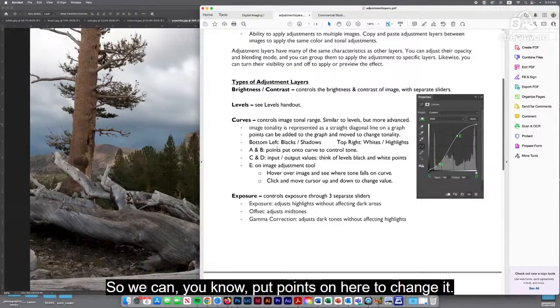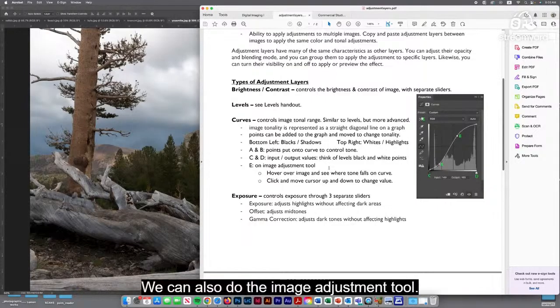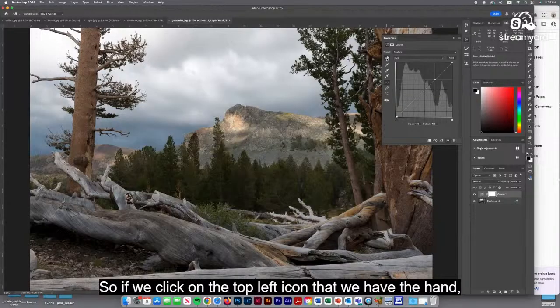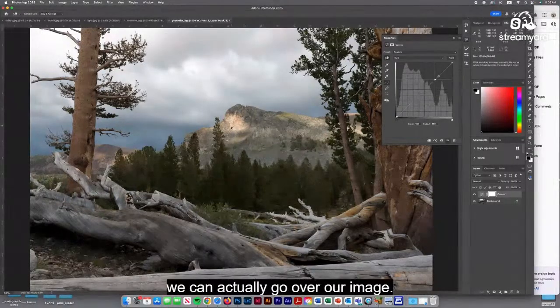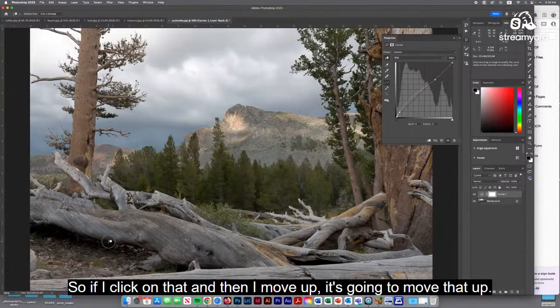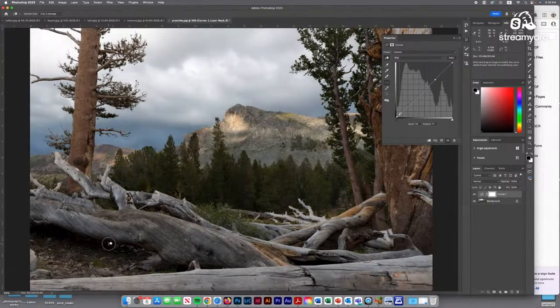So we can put points on here to change it. We can also do the image adjustment tool. So if we click on the top left icon that we have, the hand, we can actually go over our image, and let's say that I want to go down in here, it's going to give me somewhere in the shadows. So if I click on that and I move up, it's going to move that up, or if I move it down, it'll move it down on my image.